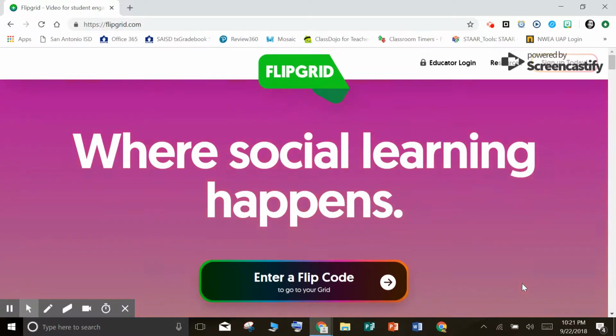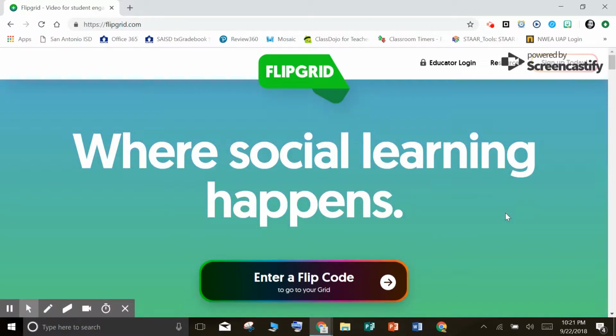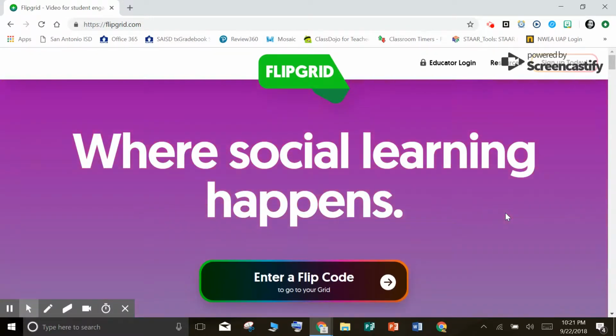So I've had a few people approach me, email me, talking about what is Flipgrid, how do I navigate through it, and how can I use it in my classroom. So essentially, what Flipgrid is, if you're familiar with it, it's kind of like a kid version of Snapchat. The only difference is it's monitored and everything is saved.